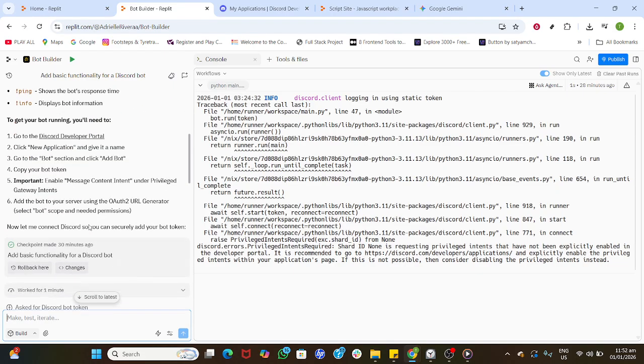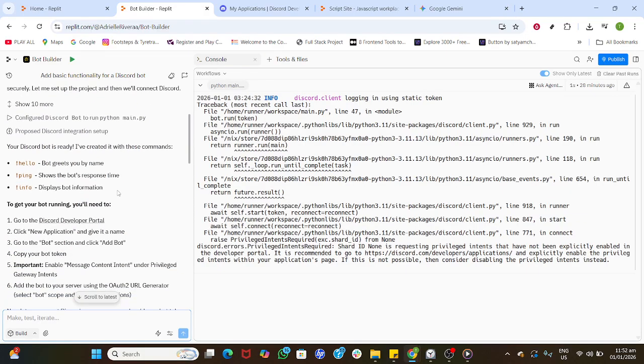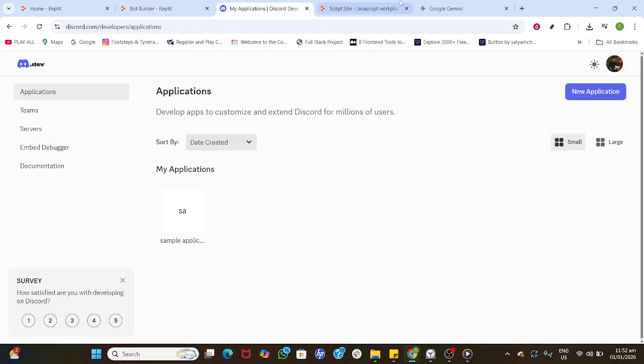Back in Replit, choose the option to connect to Discord. If any pop-ups or onboarding tips appear, simply dismiss them so you can focus on the setup flow. When you're ready, click Build to begin configuring the integration.